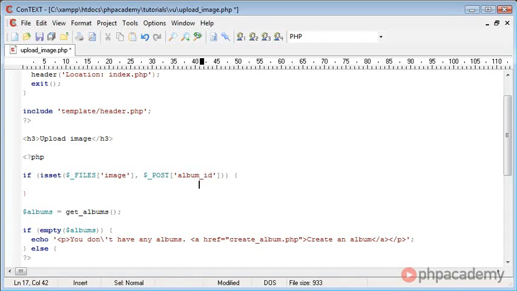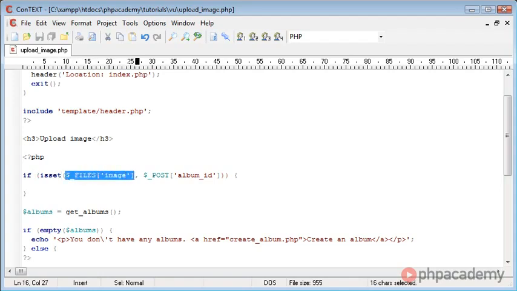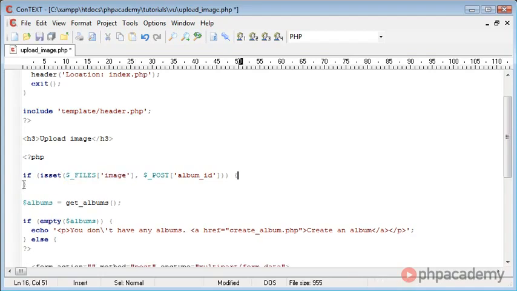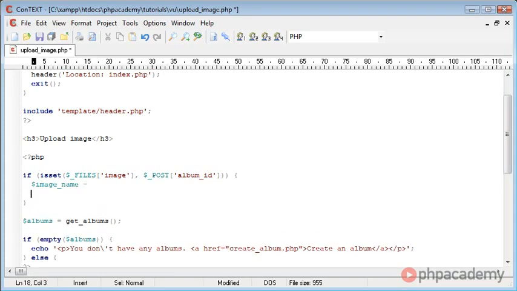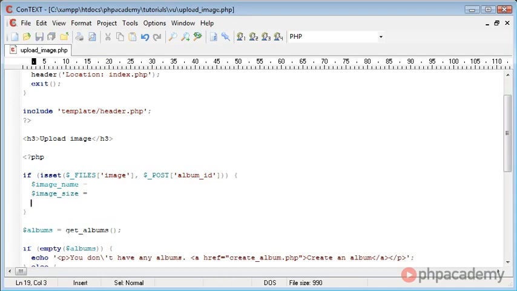album ID. So once they have been checked for their existence, if they've been set, we now need to redefine the variables, and we need to access several elements from this image array here, this files array. So let's go ahead and do that now. We first of all need to determine the image name. Second of all, we need to determine the image size, because we're going to have a maximum upload size of 2 megabytes. And we also need to access the temporary name of the file, where it's located on the server, and we can then actually move this and upload it to the relevant folder.